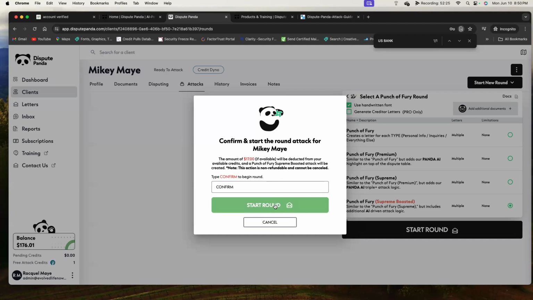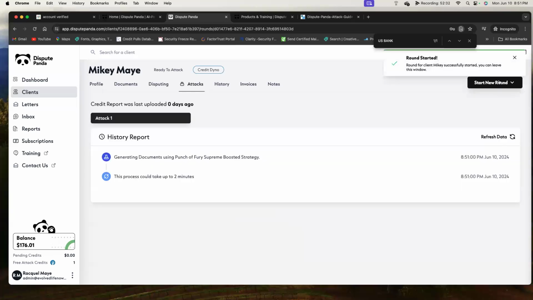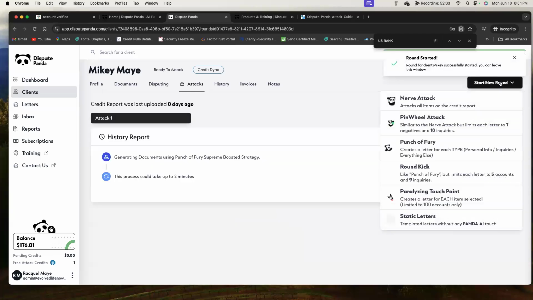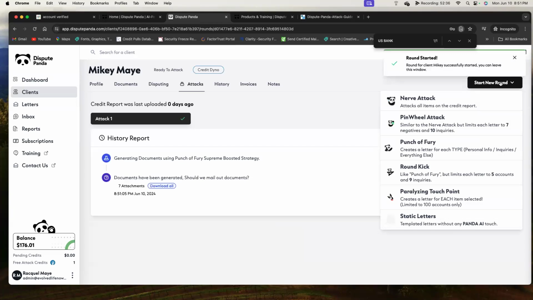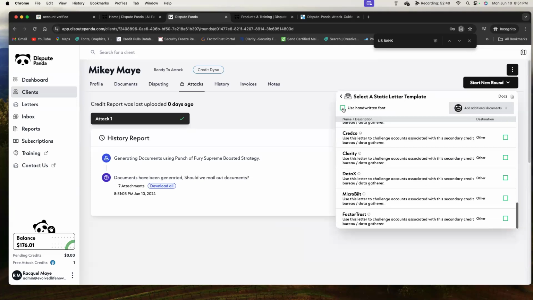So once you're done, you're going to hit start round. The system is going to generate the letters for you, and then you're going to go back in. The reason it's important that the system allows you to do $20 is because the letters are $17, right? In order for you to get the static letters that are going to go to the secondary bureaus, you have to have at least $1 in your bucket. If you do not have the money in the bucket, it will not allow the process to go through.